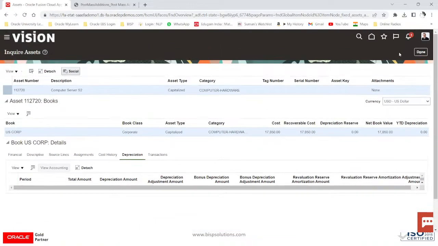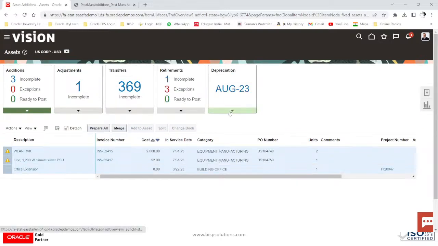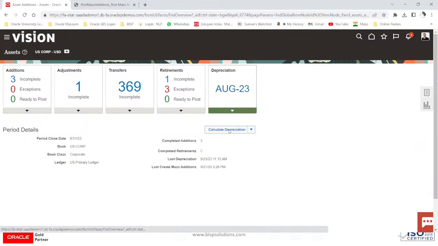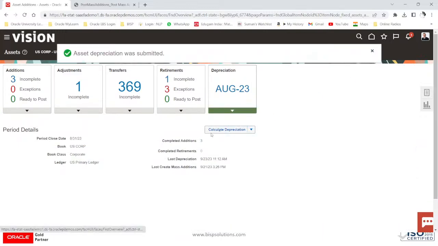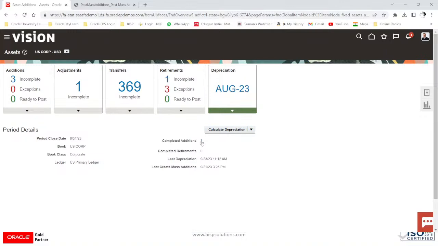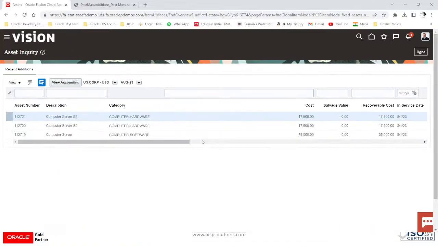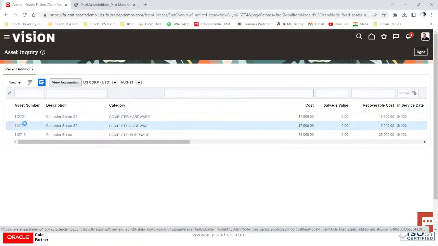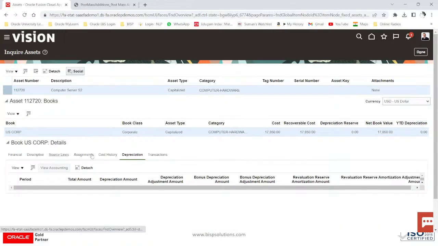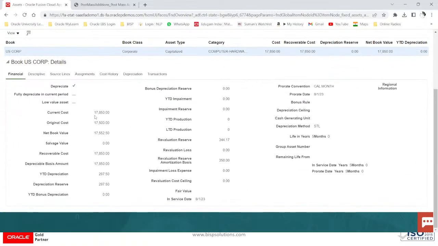So we had to run the depreciation and create accounting, right? So that is, again you can go to the, from here, calculate depreciation. You can calculate the depreciation and run the depreciation, then you can view the asset. So in the financial category, if you go out there, current cost is $17,850, whereas the original cost is $17,500, right?